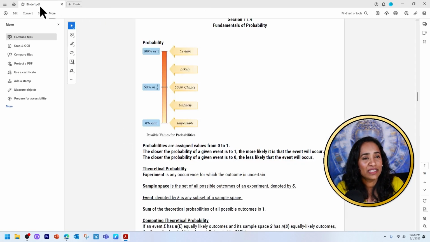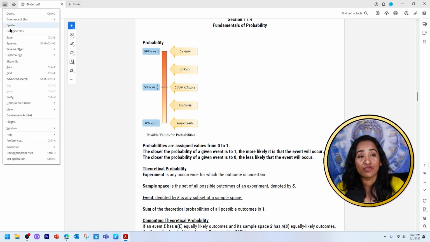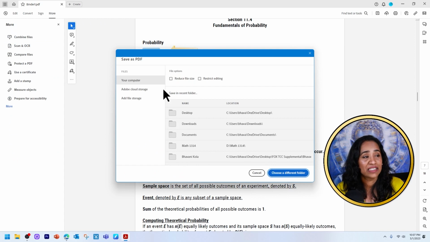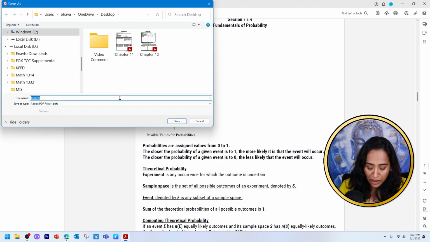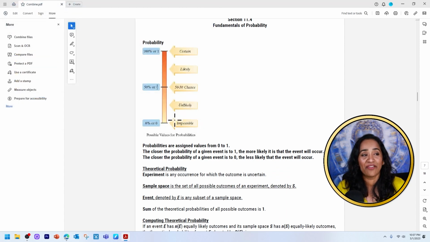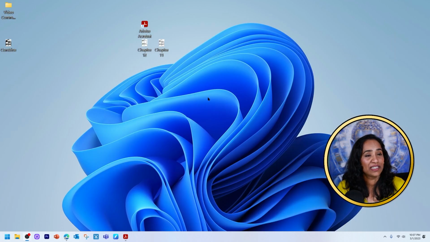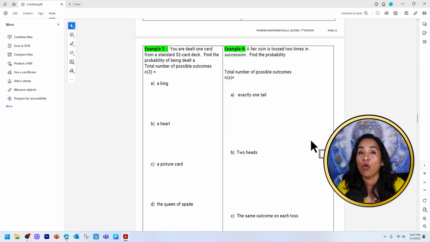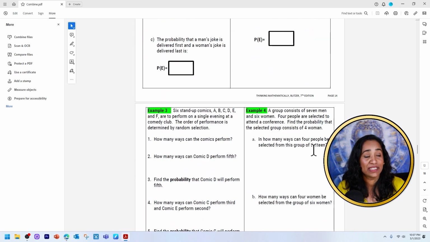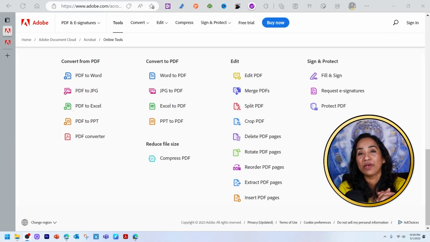So let's close this. Once you're done, now let's go ahead and save it. I'm going to click on these three ellipses. I'm going to click save as. I'm going to save it on my desktop. I'm going to name it combine and click save. Once I saved it, let's go back and here is my combined PDF and I have all my 18 pages right here.